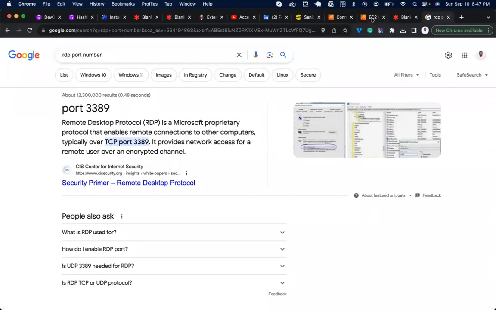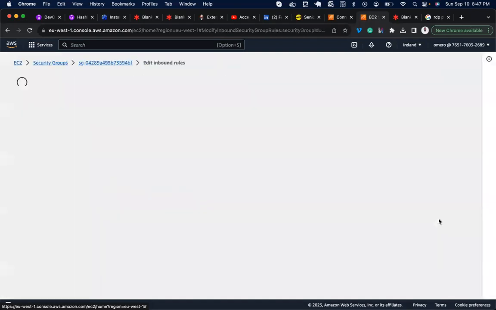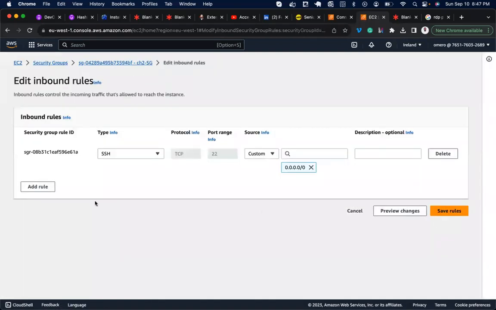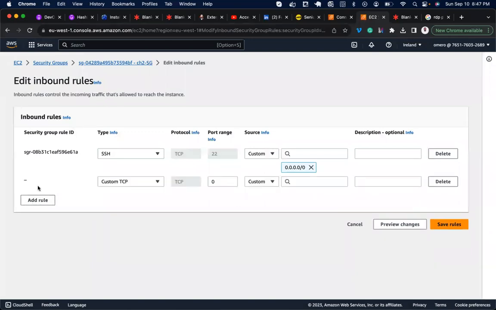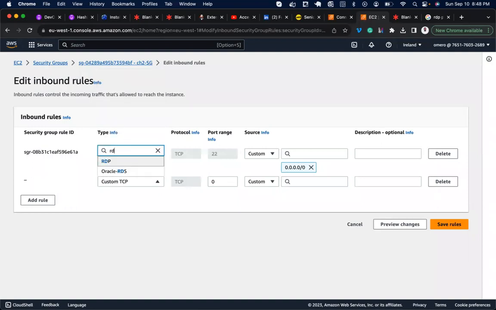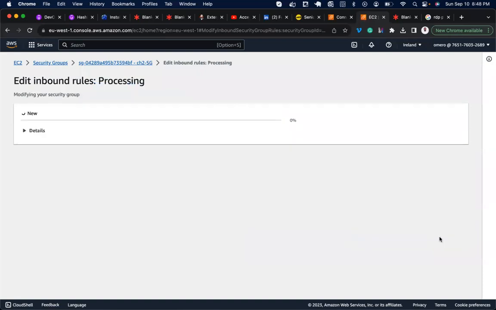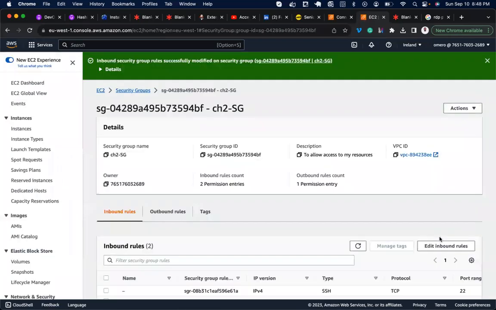So I'll go back to my security group. I will edit the inbound rules. I'll come here and add a rule. It's a custom rule because I don't have RDP yet. Do I have it? RD. Okay, RDP is there, so just click on it. Automatically it will populate the port. Then the source will be anywhere. I'll click on save rules. I have saved that rule.